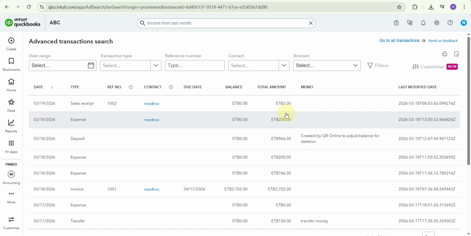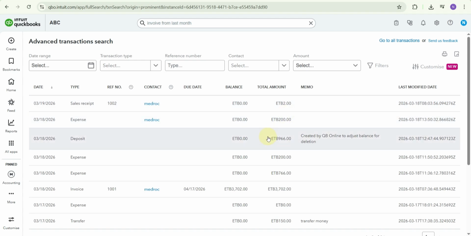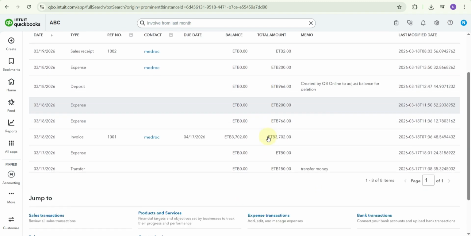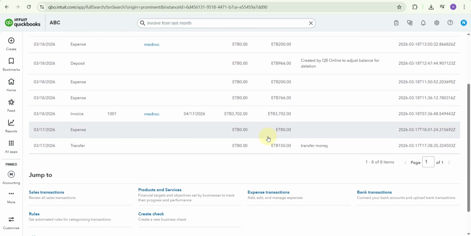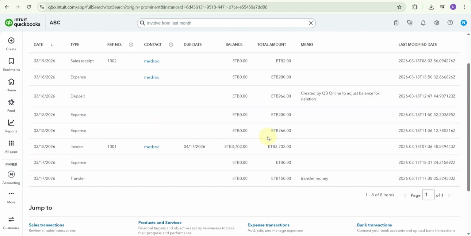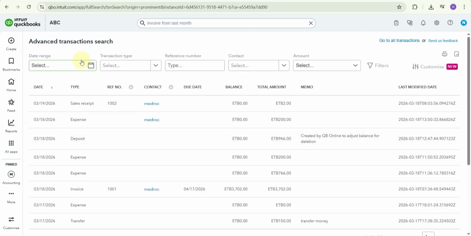That's all there is to it. Use the main search bar for quick, natural language lookups and switch to advanced mode for a structured table of results. With this new tool, finding what you need in QuickBooks Online is faster and more intuitive than ever.